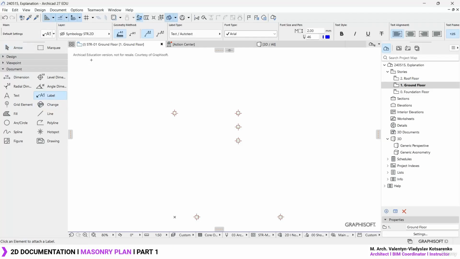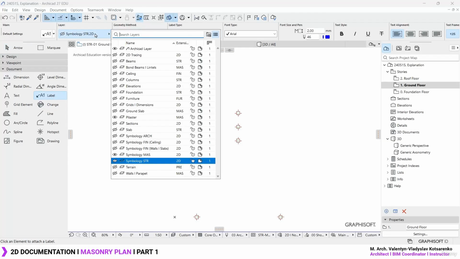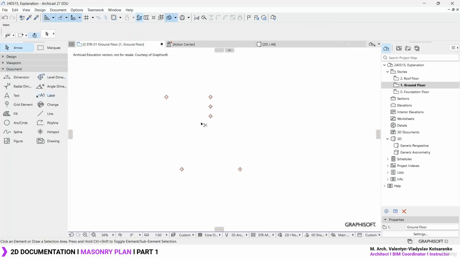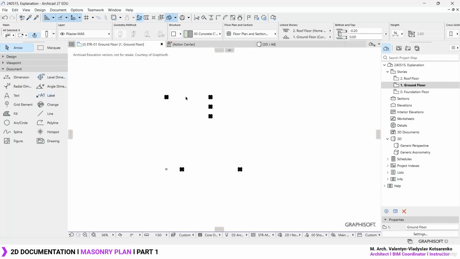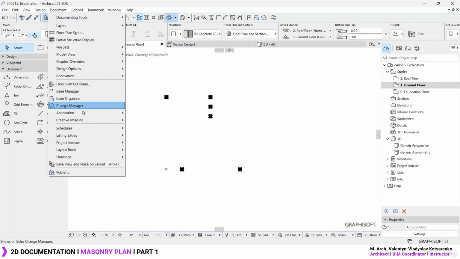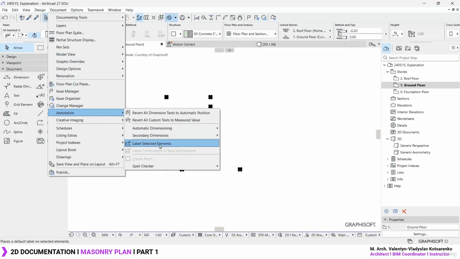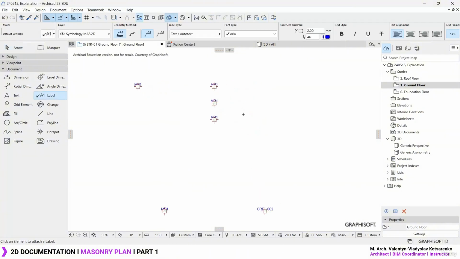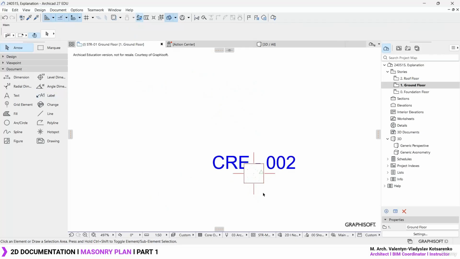Let's activate the label tool, set the layer to be in symbology masonry, select pretty much everything, or just press Ctrl A. Okay, let's deactivate the tool, press Ctrl A with the pilaster selected. Let's go ahead to document, annotation, and label the selected elements. So it's going to give us the basic label. Now we should definitely, well, for some reason we got some issue over here.